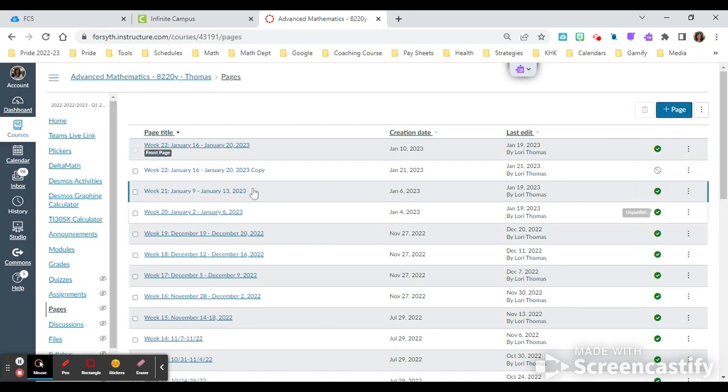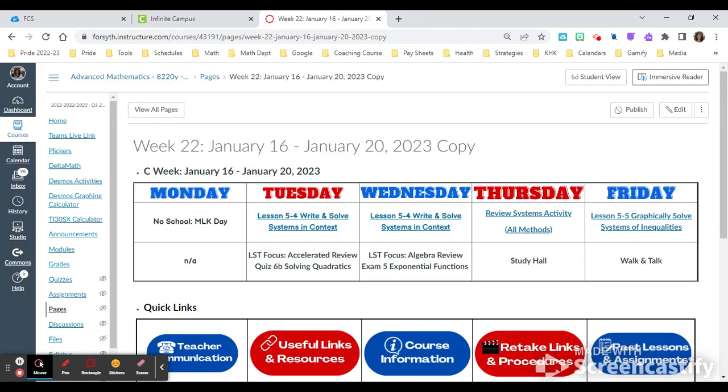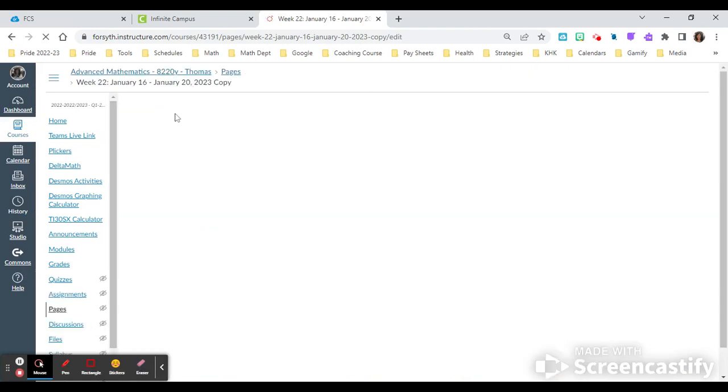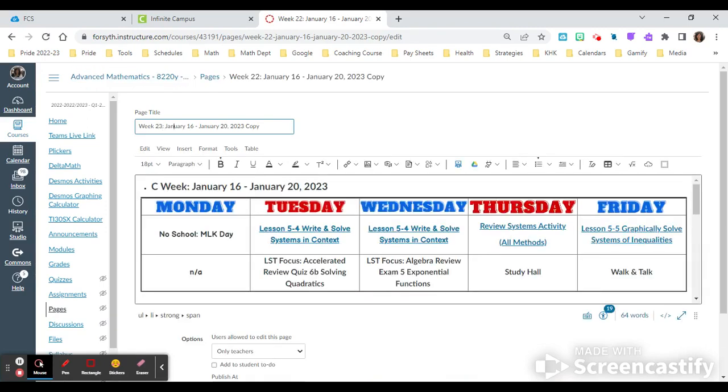Now, of course, you could create all these shell pages ahead of time, or you can just do it as you go throughout the year, like I'm showing you here. We're going to edit, we're going to change the week, the date, it's going to be the 23rd through the 27th, and then delete the word copy, and then change everything here as well. Since last week was C, it's going to be an A week, 23rd through the 27th.